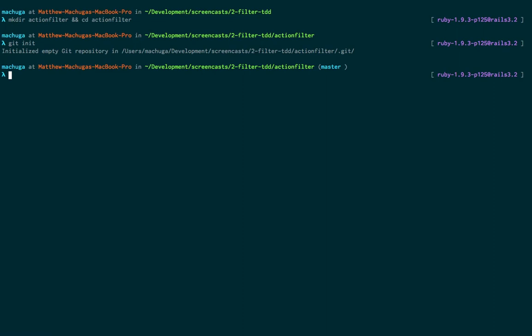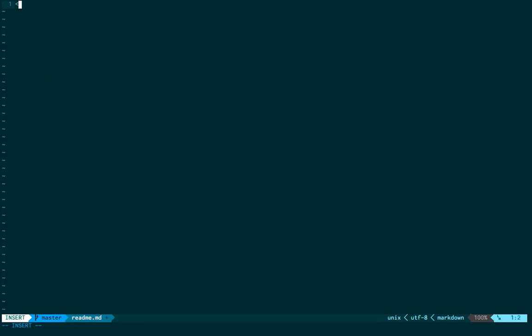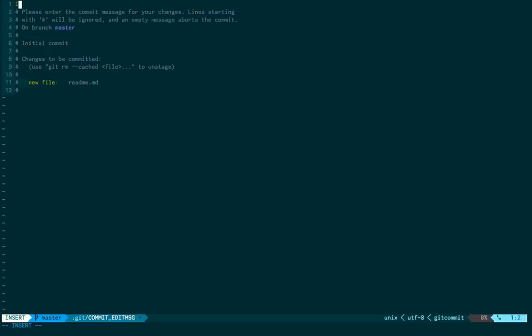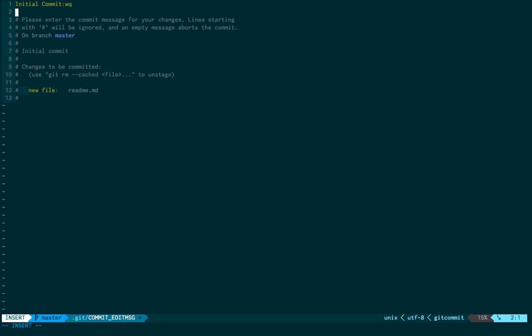So we're going to run vim readme.md. That's just a message that my powerline gives, and we're going to write hello world. git add readme, and we're going to commit this with a simple commit message, initial commit. Oops.